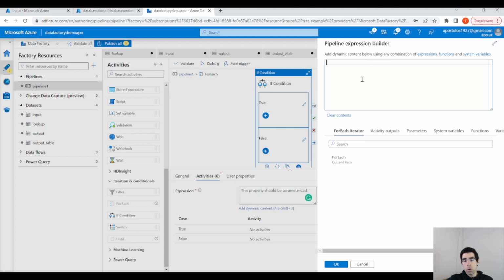We are going to evaluate whether the current item in the condition equals person. So if the file name is person, then we are going to copy the data from blob storage from one container to another container if the condition evaluates to true. If the file name is vehicle or location, we're going to copy those data to the respective tables in the database.